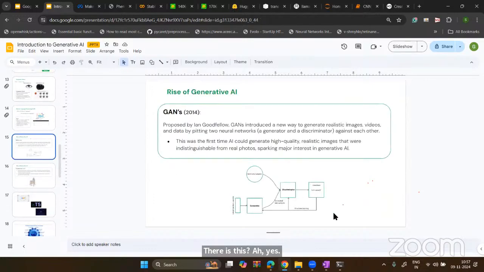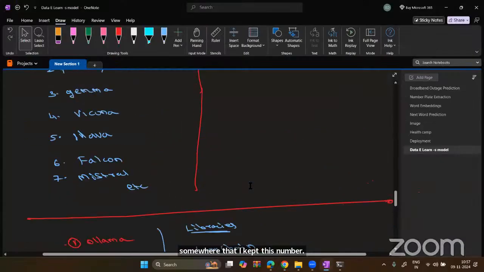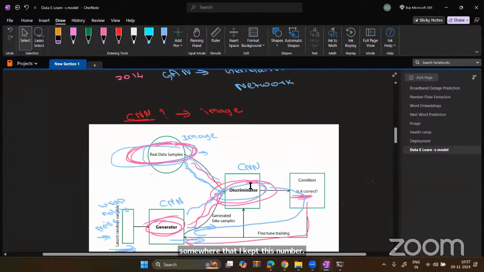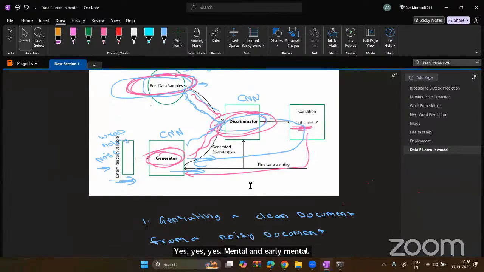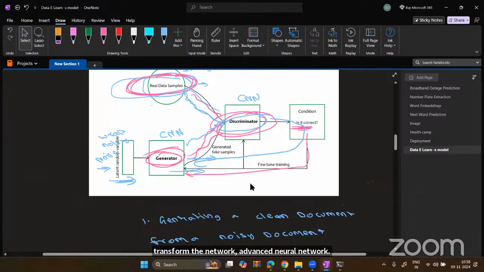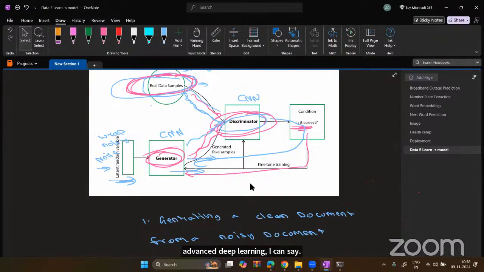Here. So use neural networks. Transformer is a neural network, an advanced neural network. GAN is a neural network. CNN, BERT is a neural network. All the models I showed you are based on neural networks. Deep, advanced deep learning, I can say. Not the basic ANN that we developed, but more and more advanced.